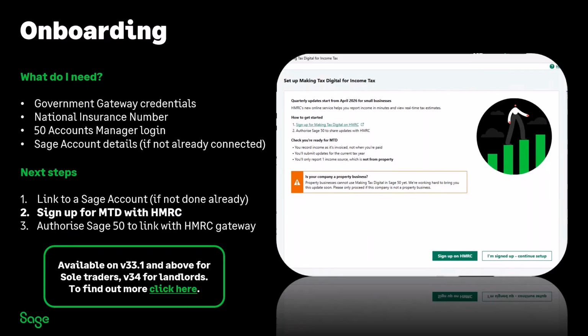A question we often get: if you're an accountant, instead of your client's gateway credentials, you may need your ASA credentials to log in, and then you would log in on their behalf using their National Insurance number when prompted in the software.